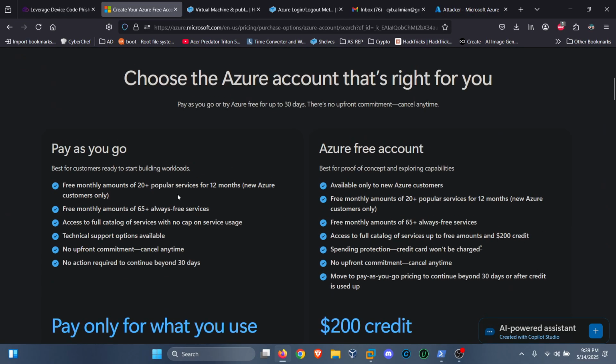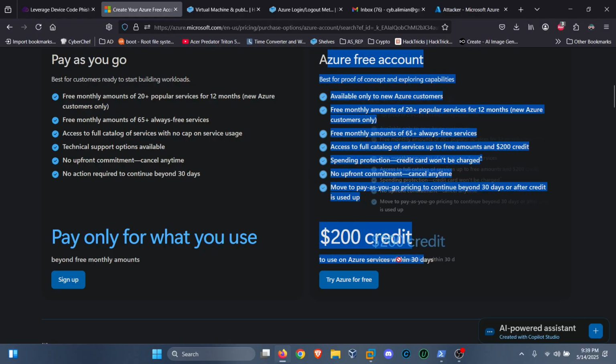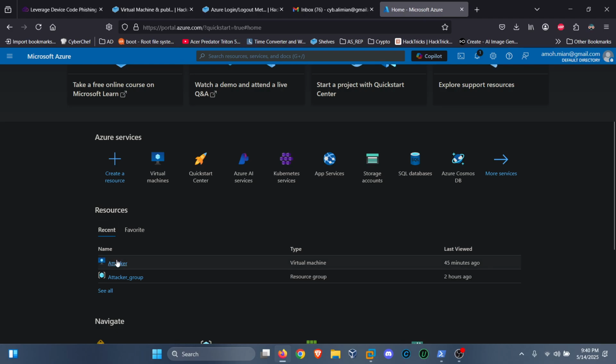Alright, this is what I was looking for. So yeah, they give you a free $200 credit to use on Azure services within 30 days. So you guys can go ahead and make this account and start using the $200 credit. And with that, you can create a virtual machine. My virtual machine is called Attacker. It's right over here.